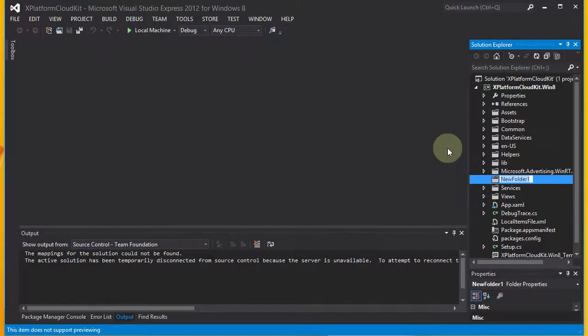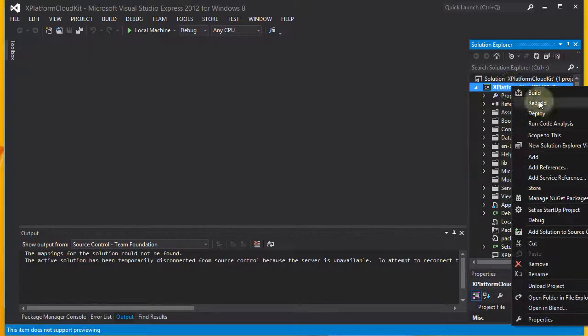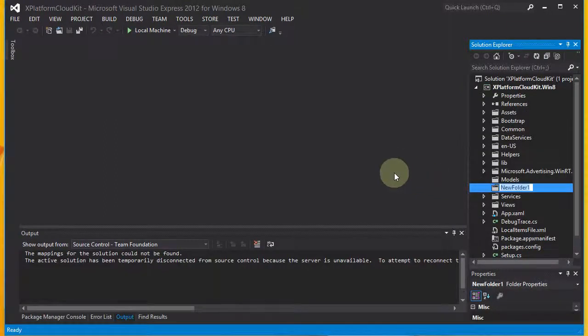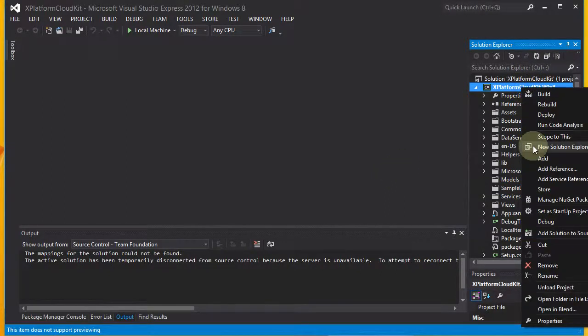Add a new folder, Models. Go ahead and add another new folder, which is Sample Data. And then we're going to go ahead and add one more new folder, which is View Models.